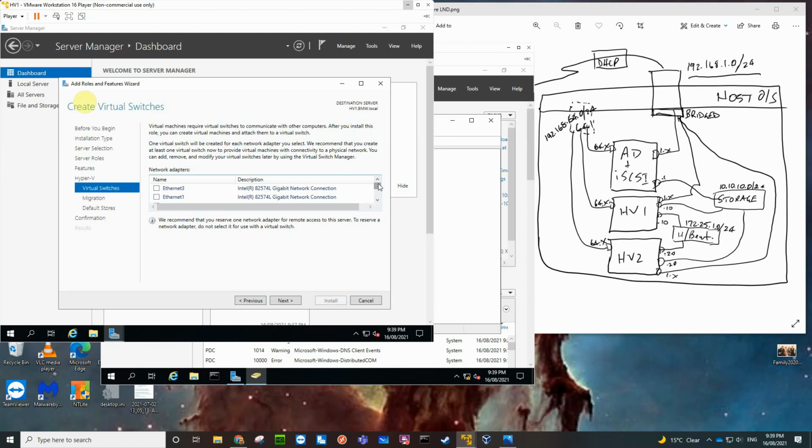I think what we'll do is, we've got 4 network cards on this machine. So what we'll do is we'll create a virtual switch on all of them.